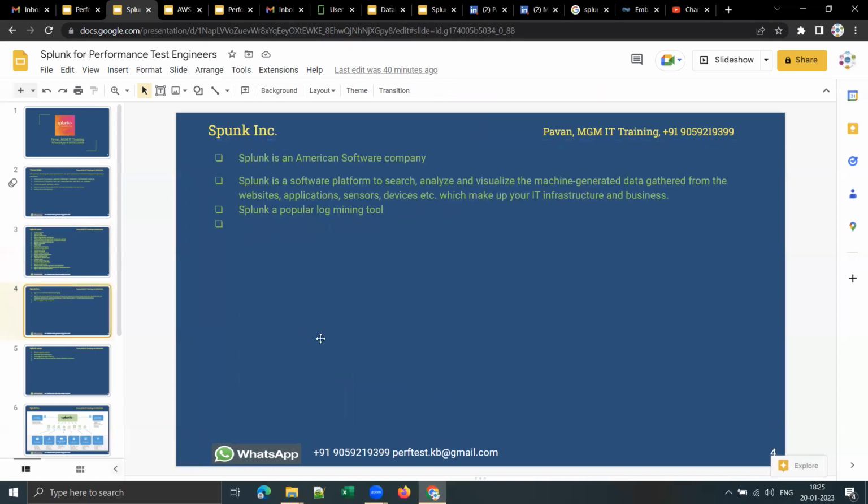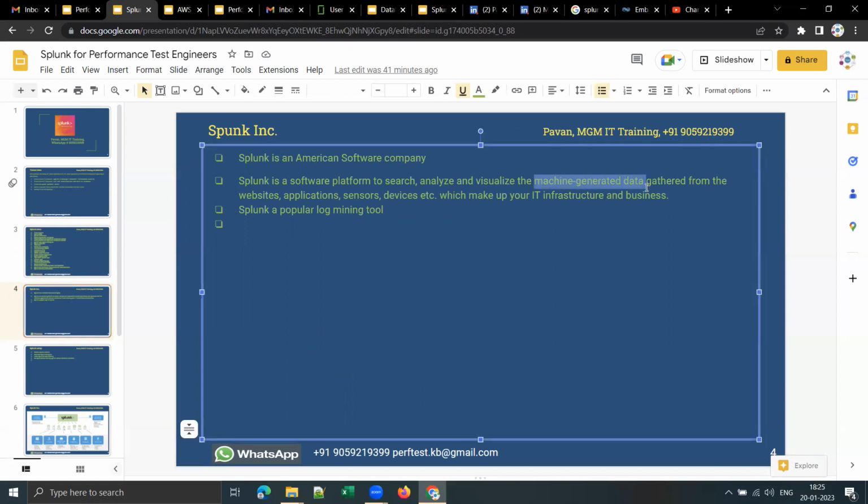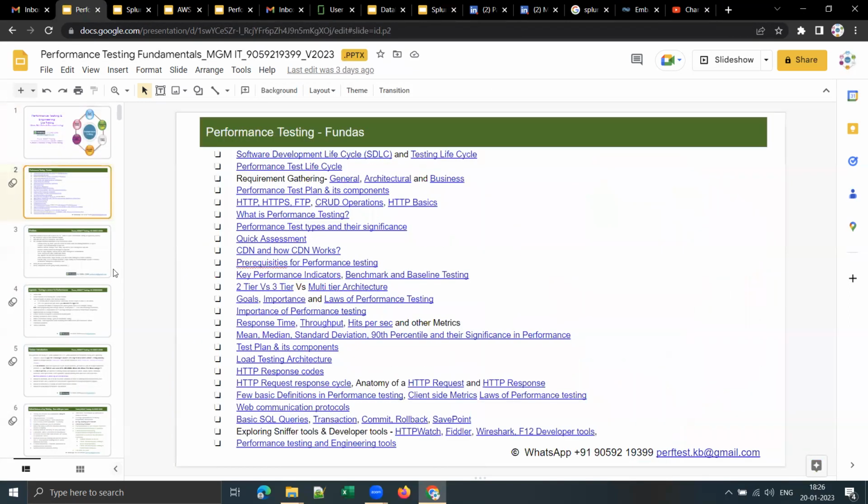All right. So Splunk is an American software company. It is a software platform to search, analyze, and visualize the machine generated data gathered from websites, applications, sensors, devices, etc., which make your IT infrastructure and business. So theoretically, this is what Splunk is. And now, when you say machine generated data, what is this all about? Let's understand that.